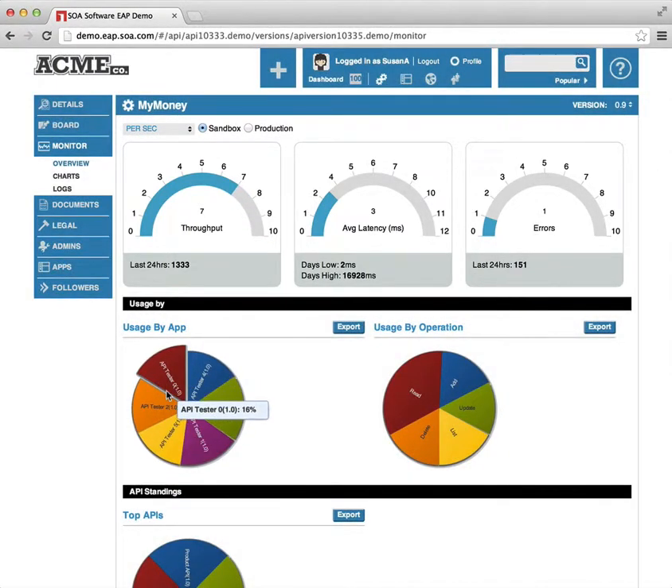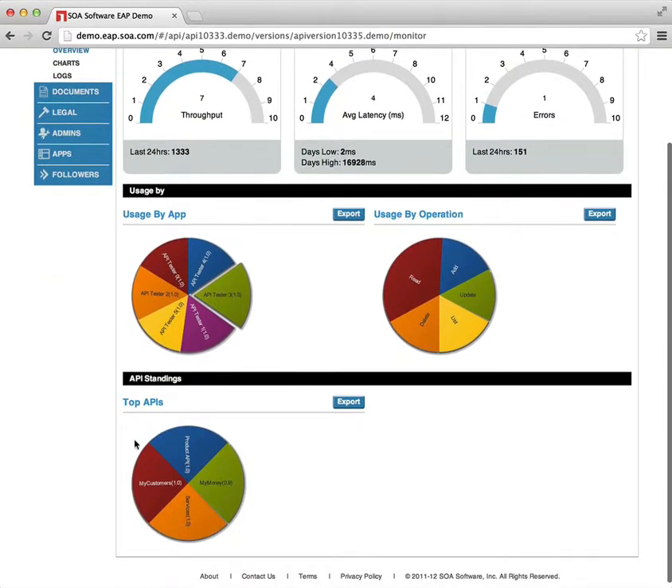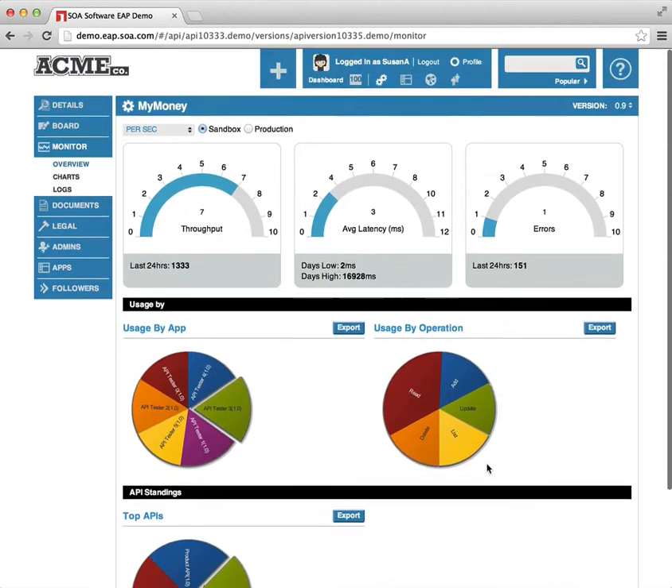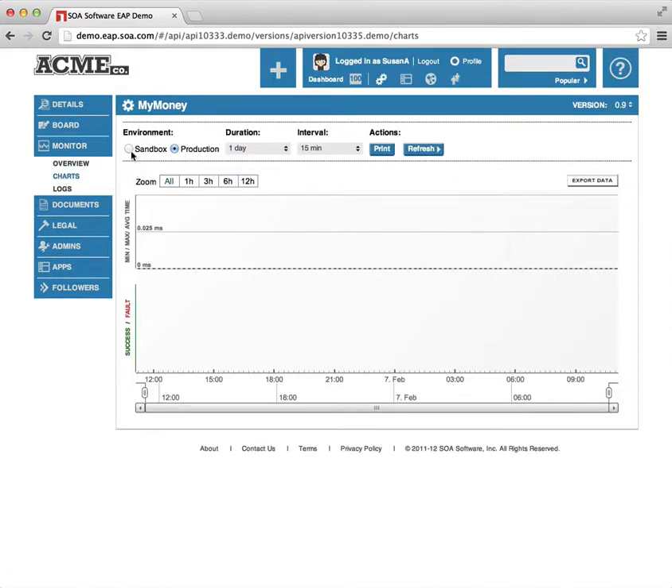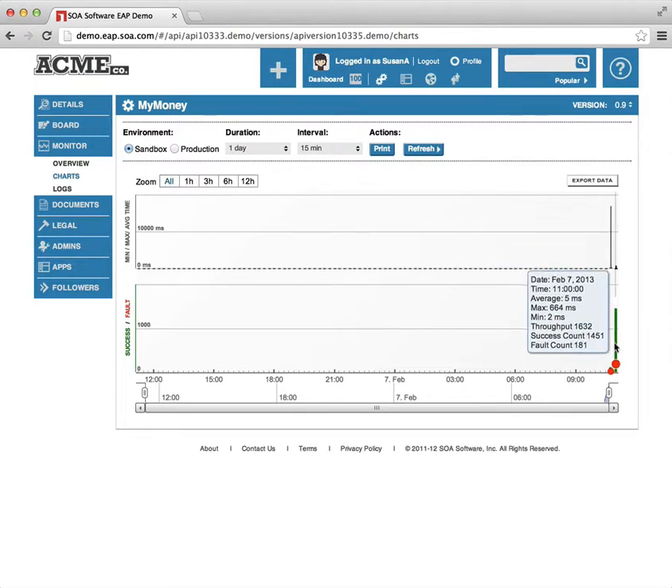I also show some historic reporting, so what apps are using my API, seem to be the set of apps are using it relatively evenly, and which methods of the API, which operations are being invoked. I can also see overall in my scope, my visibility, which APIs are the most used, and it seems like these four APIs are being used fairly evenly. I can also drill into charts. Looking at the sandbox environment, which is where all my traffic is, I can see in the last day, there's a little bit of traffic. So let's change my viewing here.